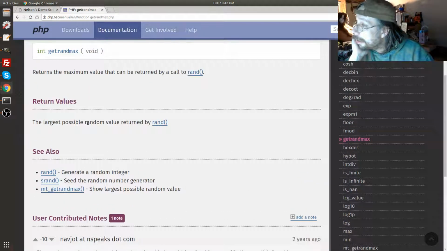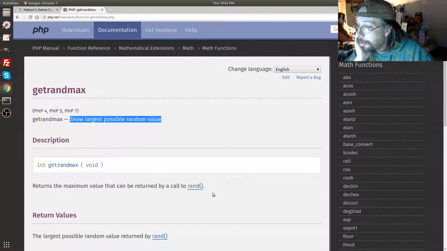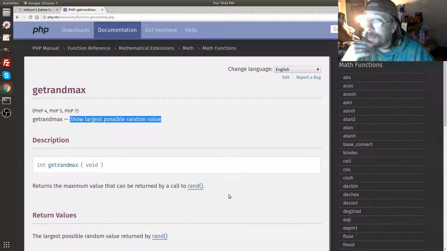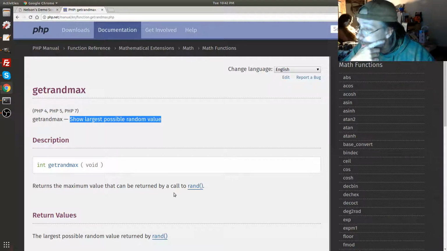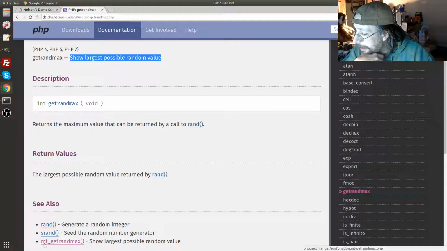Hold on a second. Now I'm curious. What does it return? It shows the largest possible random value. Okay, yeah, because in php.ini you can configure the largest random number available. You can actually go past long integer. You could go into very specialized integers up to I think 36 digits or 24 digits long. So yeah, that could make for some really big numbers. Okay, so if we go back, there's srand, seed the random number generator. That was also another one. And there's mt_getrandmax, shows the largest possible random value.